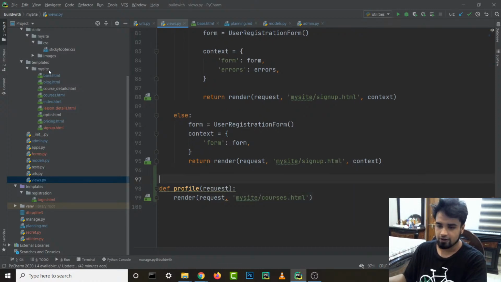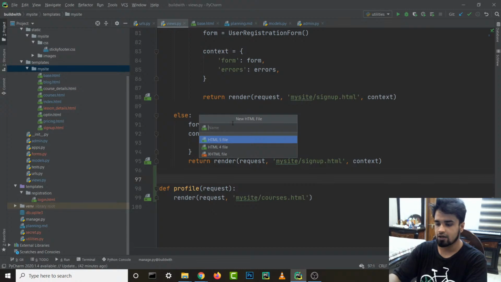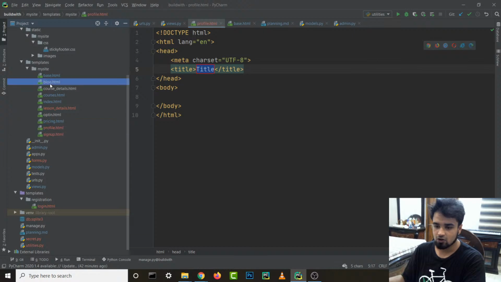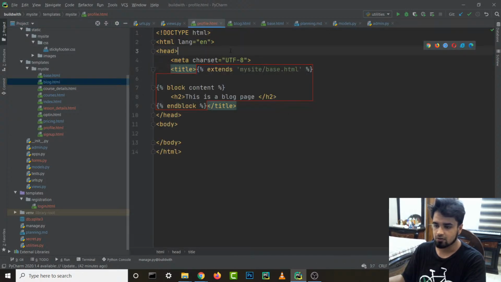All right, now let's create the template that we want. So over here we are gonna create a new HTML file, and we are just gonna call it profile.html. And then we are just gonna copy and paste the code that is inside our blog, paste it over here.